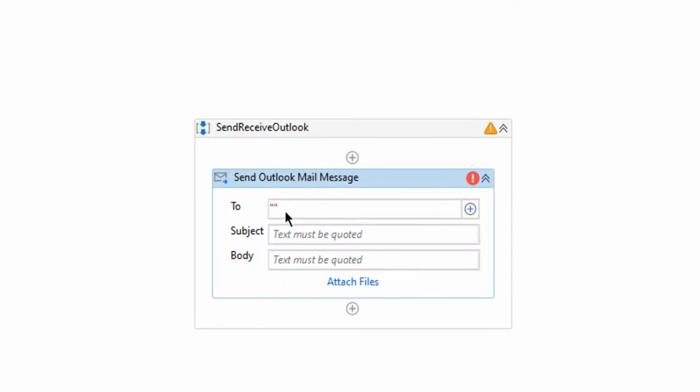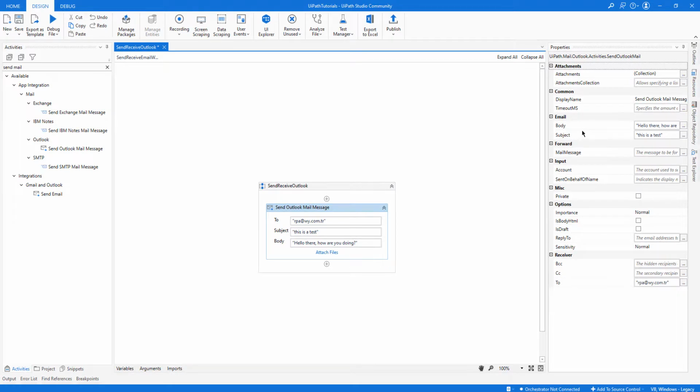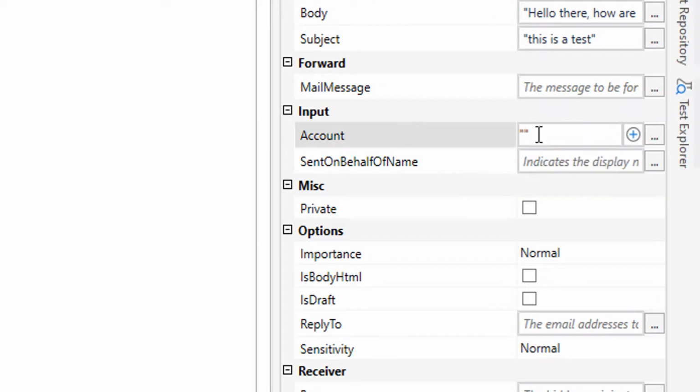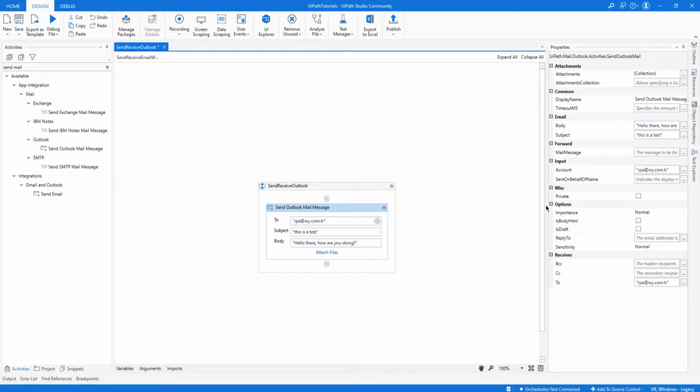So who am I going to send this to? RPA at tr. Subject: this is a test, and body: hello there, how are you doing? In the properties section there are several settings, so I need to add the account here and set the sender mail address. Okay, so it will send this mail to this mail address.